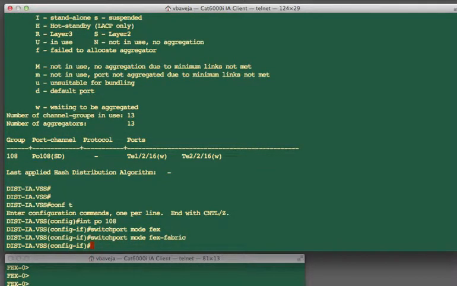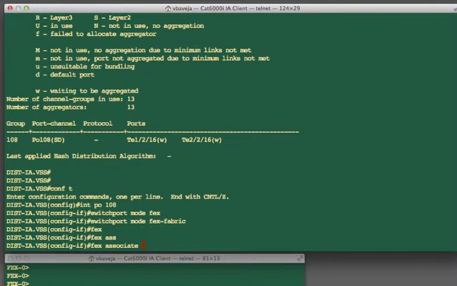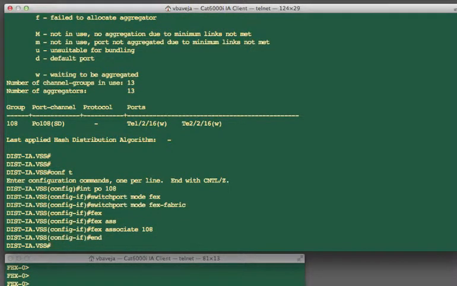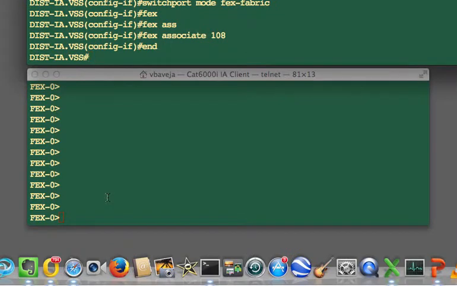Also, we need to associate a FEX ID, the ID we will identify this Instant Access client with. This ID could be between 101 and 108. And we're going to use 108 in this case. That's all it needs to do to bring the Instant Access client up. And as we do it, the Instant Access parent, which is the 6500, reaches out to the Instant Access client, automatically negotiates the Ether channel bundling and provisions Instant Access.